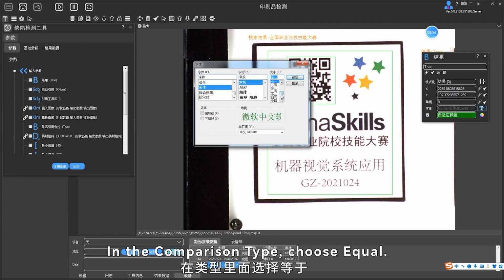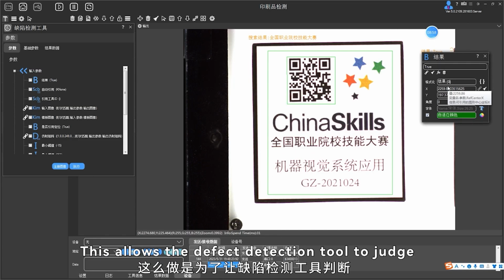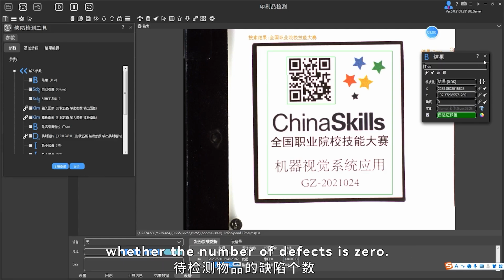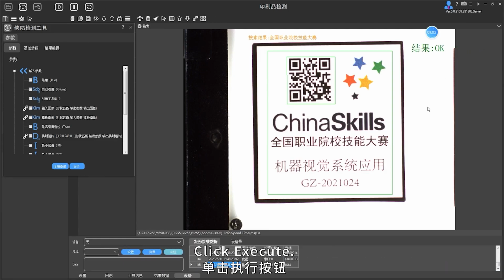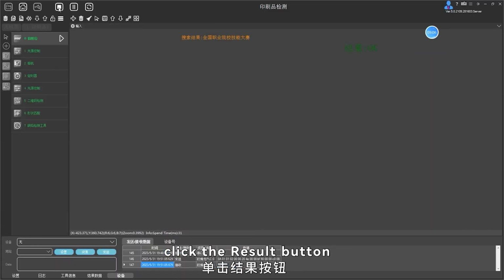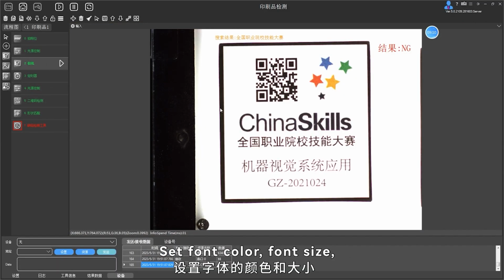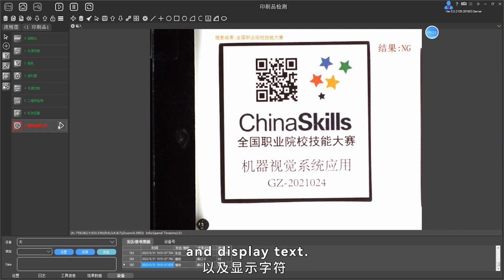In the comparison type, choose Equal. This allows the defect detection tool to judge whether the number of defects is 0. Click Execute. Then, under Input Parameters, click the Result button and drag it to the right display area. Set font color, font size, and display text.